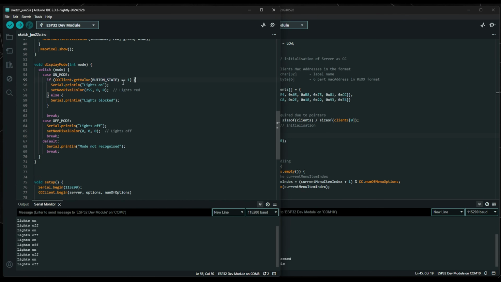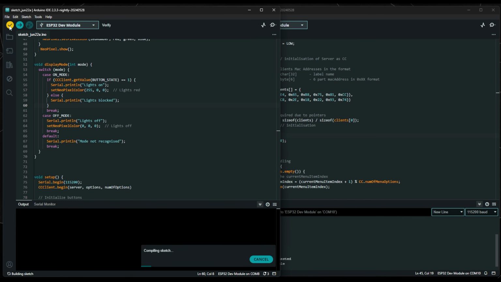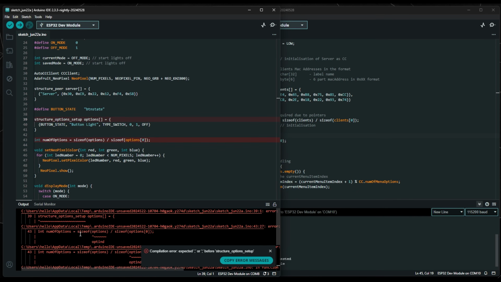Now, what it's saying is that it checks the value that the server has got saved against this, sees if it's 1, and if so, lets the lights turn on. Otherwise, it says that they're blocked. Let's just try verifying that just to make sure I haven't missed anything. But really, that's as complex as it is to set it up. It's taken us 10 minutes? Easy. Oh, I've made a mistake. Error. Where's my error? Oh.